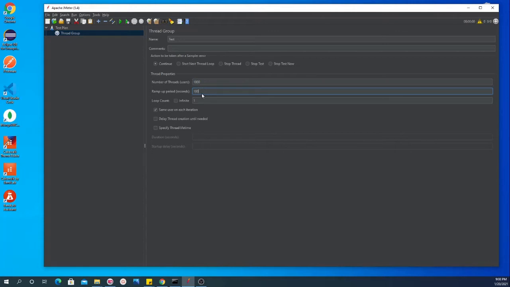That means JMeter is going to keep on ramping up the users, but it will keep in mind that by the end of the 100th second all 1,000 users are live. Just for simplicity's sake, let's just keep it 1, and let's keep this one 1 as well.